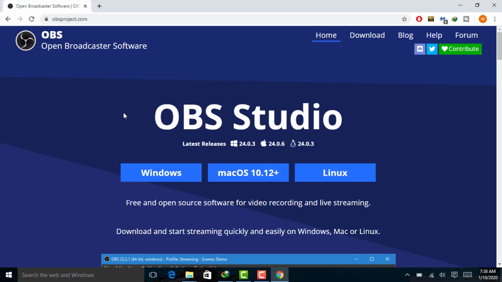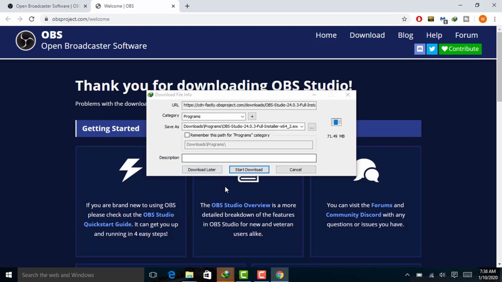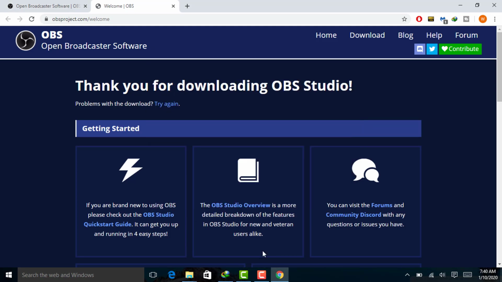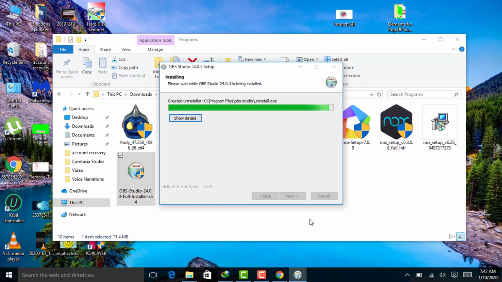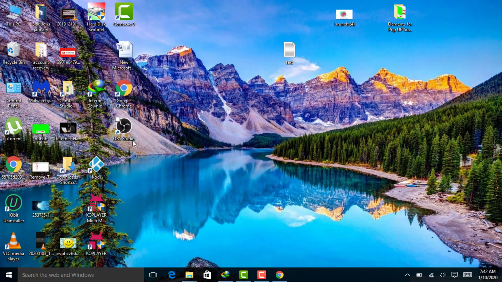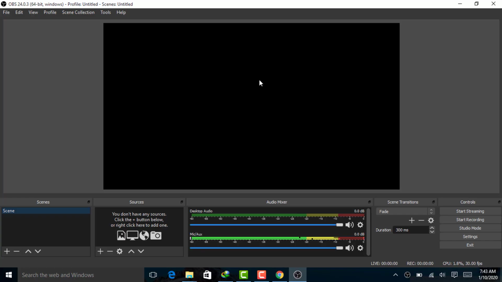In my case, I am on Windows platform. So I will select Windows. Now I am going to start downloading this software on my system. After downloading, you simply need to start installation of OBS on your system. The icon of OBS Studio will be shown to you on your desktop. You need to open that. Its main interface will be shown to you like this.